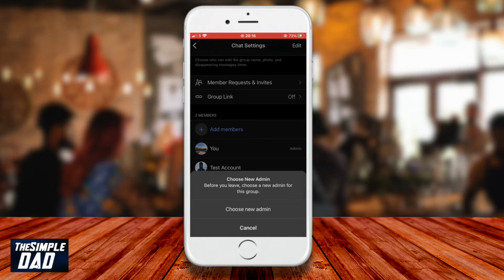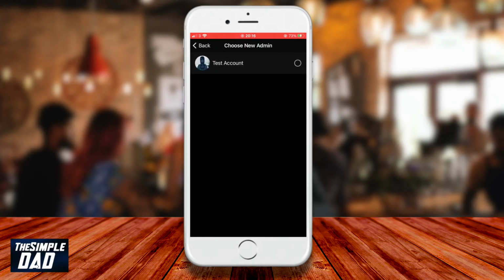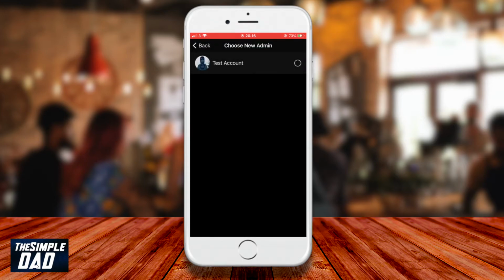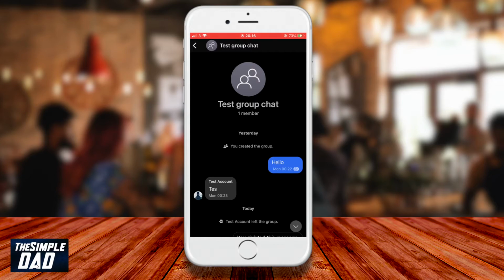If you're the admin of that group, then you'll need to make someone else an admin in the group. Once you have selected the new admin, now press Leave. You will then leave the group chat. And there you go, that is how to leave a group chat in the Signal app.